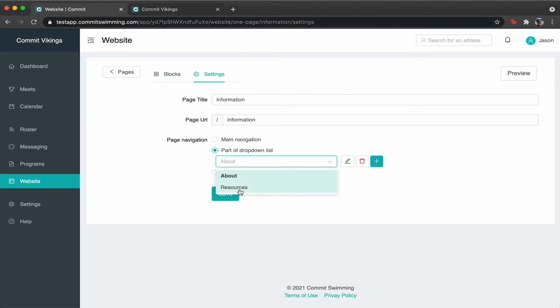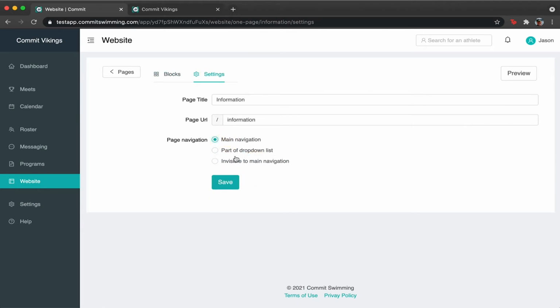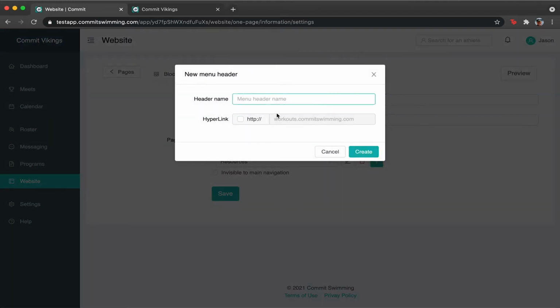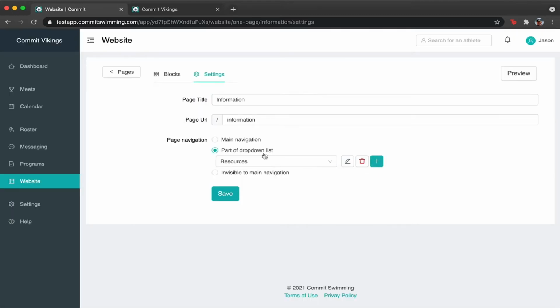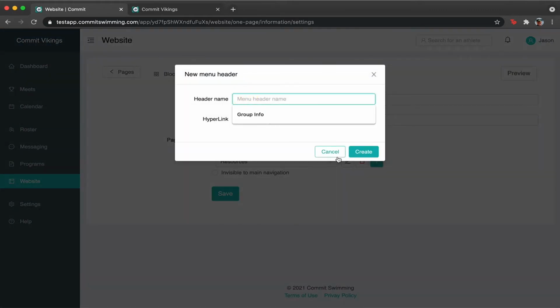Again, you can change it to whichever drop-down list you want. You can make it its own main navigation. But let's say you want to make a new drop-down list. The way you do that is you select part of a drop-down list, and then you make a new drop-down list using this little plus button here. You're going to select this. You're going to call it, let's call this Club Information, right? Okay. Actually, I'm just going to call it Club. Keep it short. And then you can either have that link to a different site.